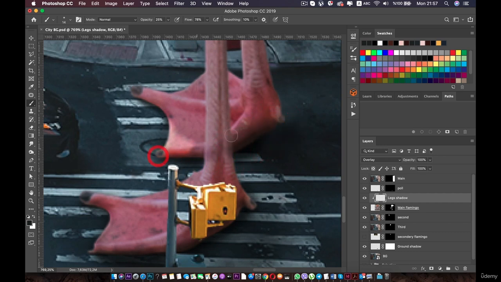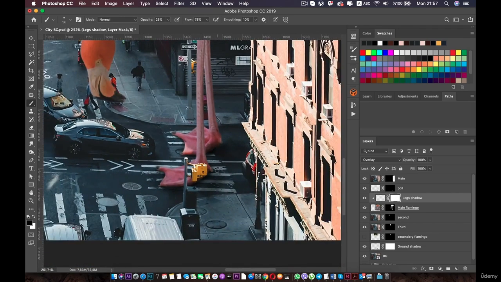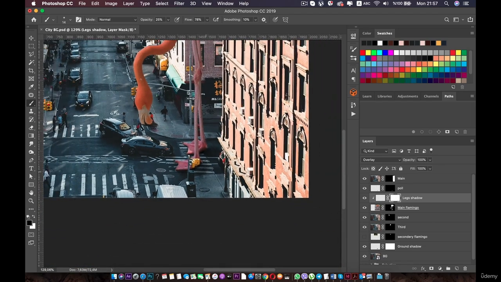And I'm going to make some for the upper side, but as you can see, we paint over the other leg. I'm going to make the clip mask and use the black color to remove it. Make sure that the mask is selected, and we are going to remove it from this leg. Okay, I think we are good now.